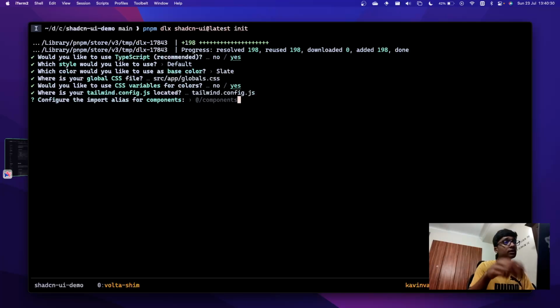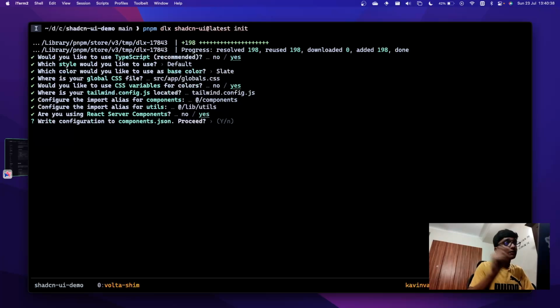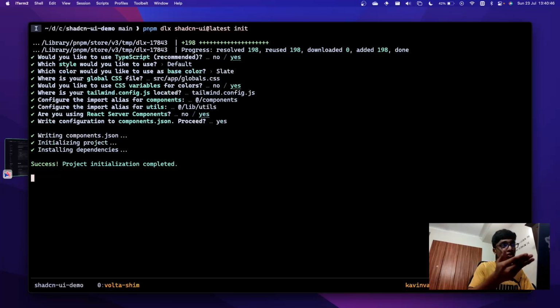Tailwind config is over here, that's fine, and all this is fine with me. I'll be using RSCs, that is fine. Write configuration, you can select components.json, yes. Basically, if you want to use the same configuration in another application, just copy and paste the components.json over there, and if you run the CLI over there in it, it will take all those from there. I'm assuming it takes from there, and sets your application up.